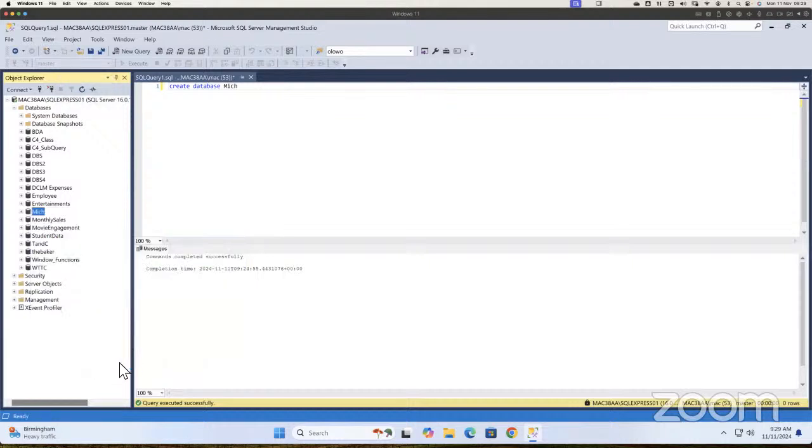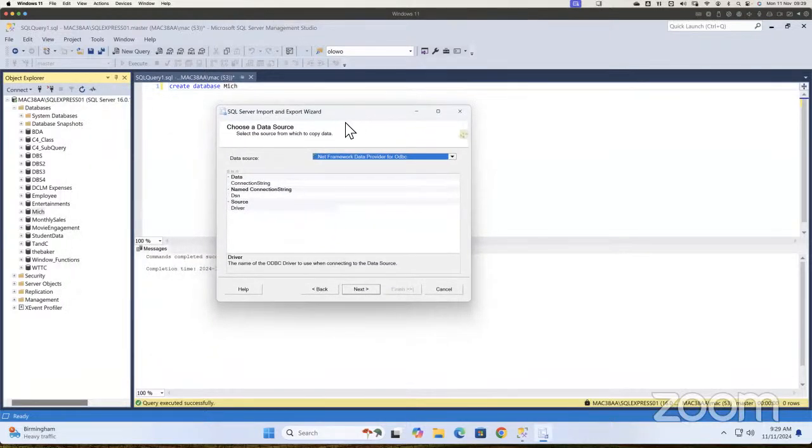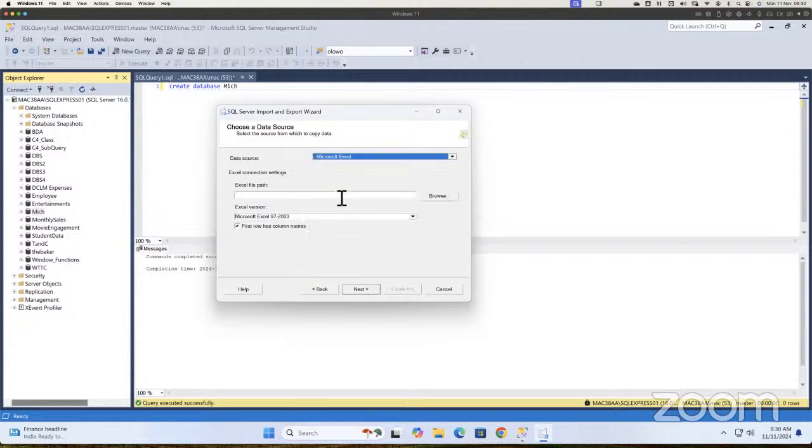So you click on that, and it's going to come up with this window, right? Which is the SQL Server Import and Export Wizard. Now, what is the data source? Data source simply means the type of file that you want to import. What you need to do is click on this drop-down button and select Microsoft Excel, because you are bringing an Excel file into the SQL Server. So you click on that. Are you following so far?